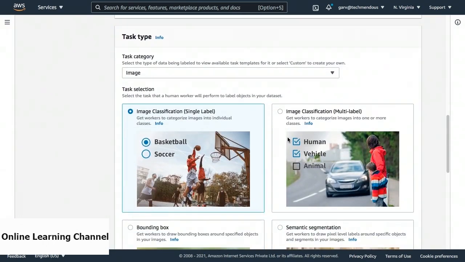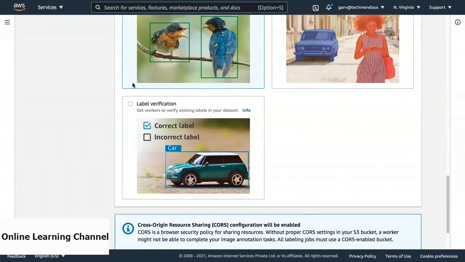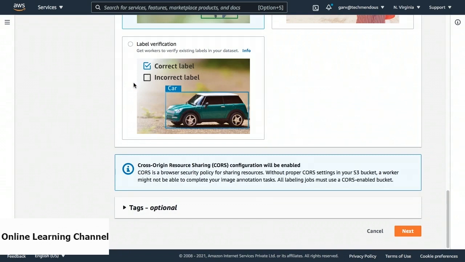On scrolling down, we have to pick up the task type for the image category. There will be a number of options to select from. In our case, we will be using the bounding box option. Now, we have completed the first configuration step and can proceed to the next step by clicking the next button on the bottom right.